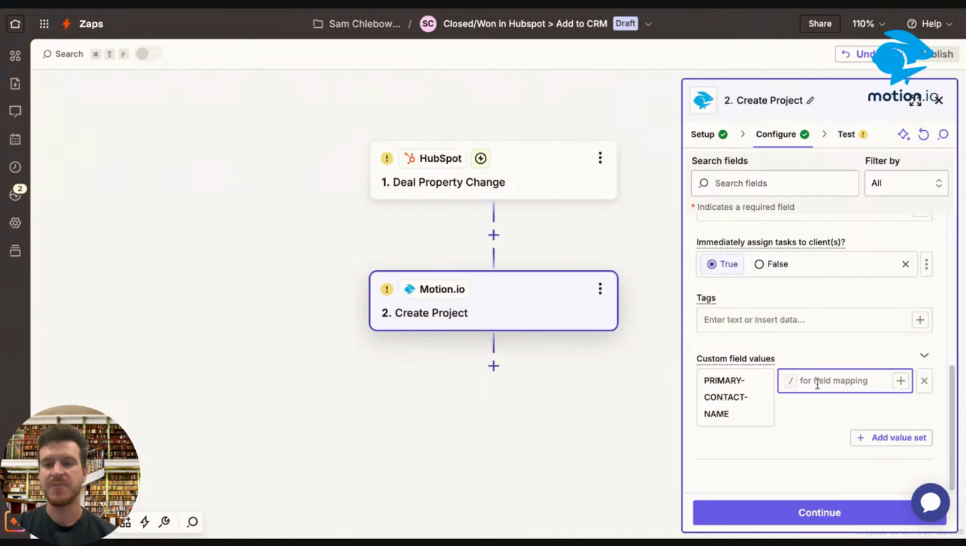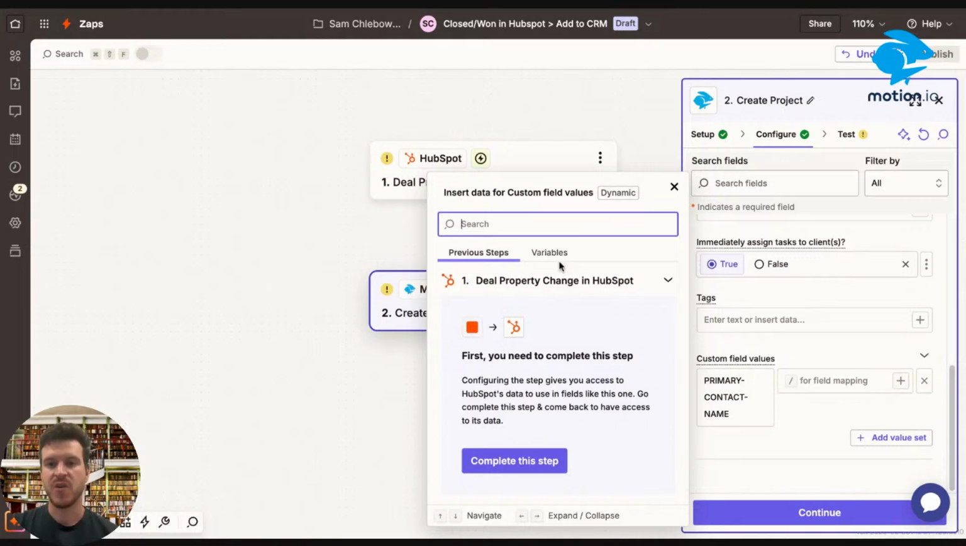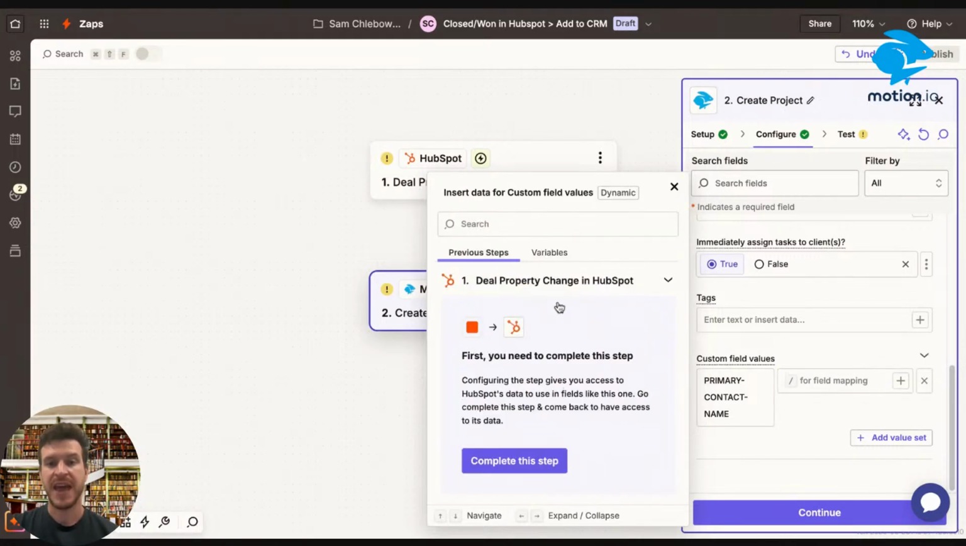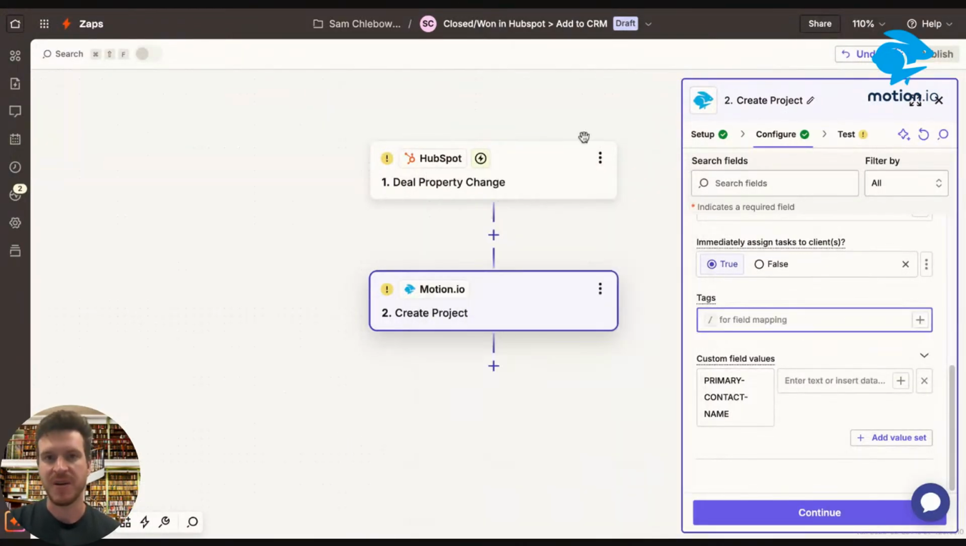And then finally, so that this custom field gets set every time a project is created, I can also map this to information that my HubSpot deal pulled in. I didn't finish testing this, but the way that you would do this is you just click plus here, and then you could choose the information that you wanted to map this to from the dropdown.